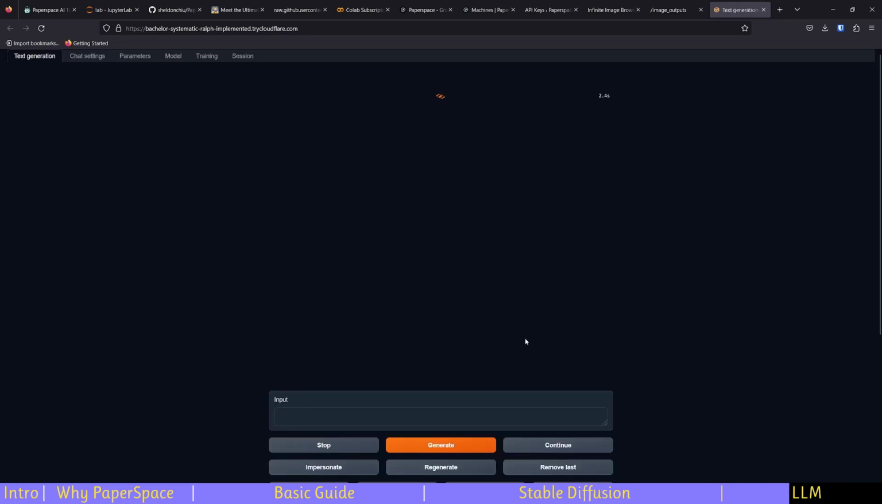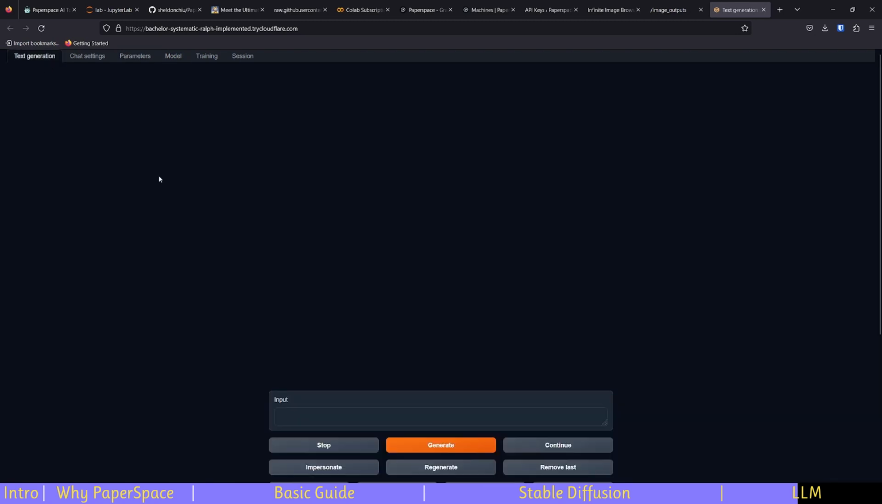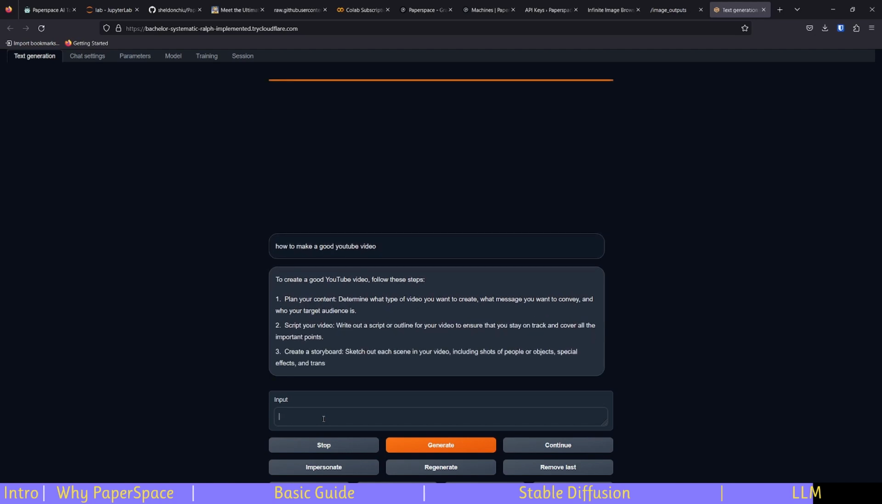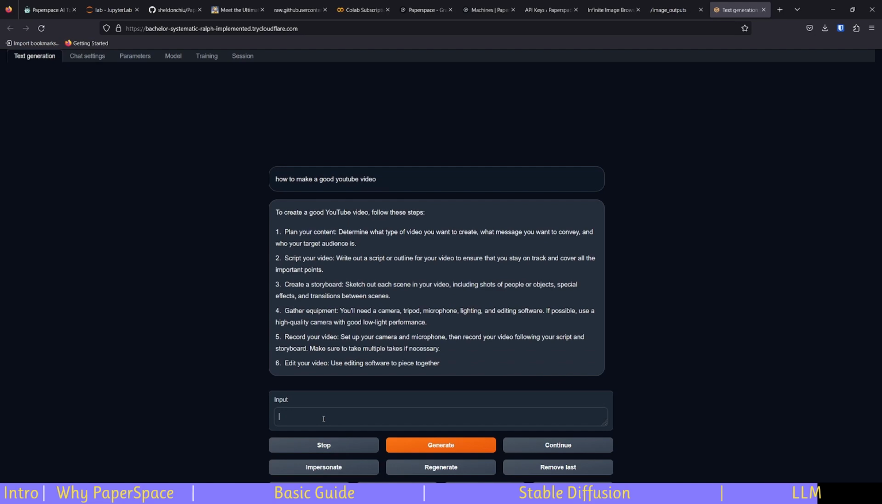By default, chat interface is chosen. Go to the Model tab, make sure ExLlama is selected. This is the loader that provides the fastest inference speed. Let's try to ask it a simple question: how to make a good YouTube video. What I'm showing is the raw output speed without any speed up. As you can see, the output is being streamed in real time, and the overall experience is really smooth.